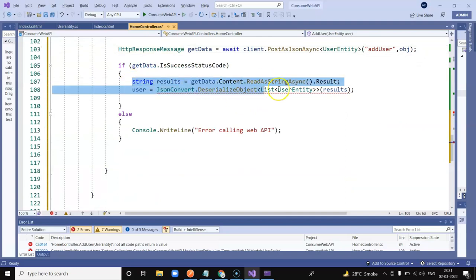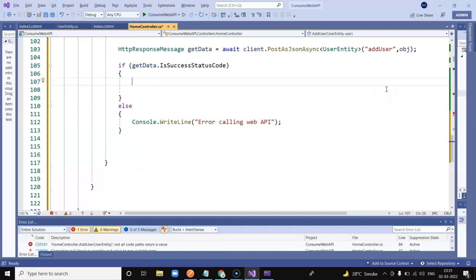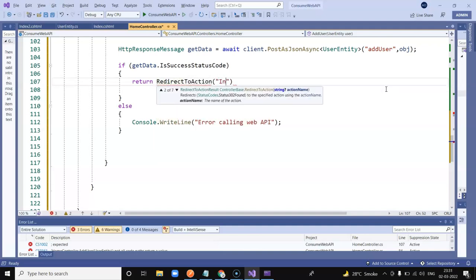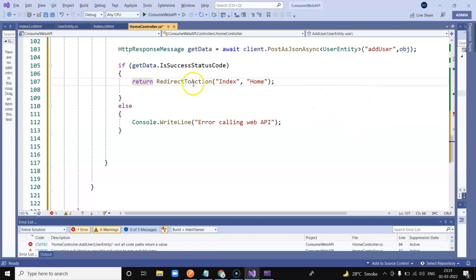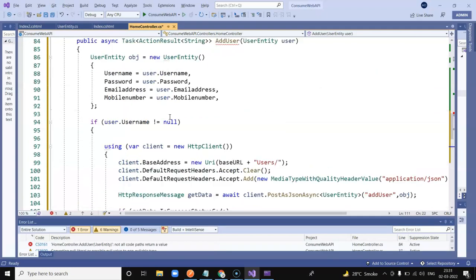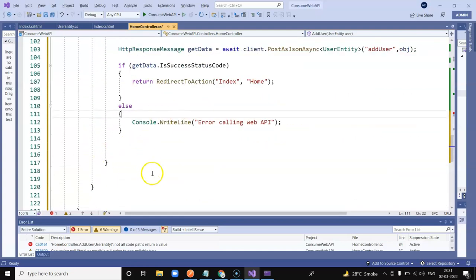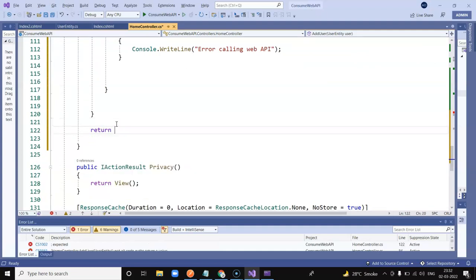okay, here we need to simply redirect to the view page. We want to show user the new record added. So return redirect to action, and here we are calling index. We can call index or index 2, both will give you the same result, and home, otherwise it's an exception. So this is a code now for adding new records. Okay, and then finally we return the view.